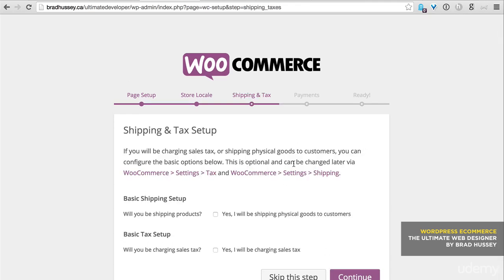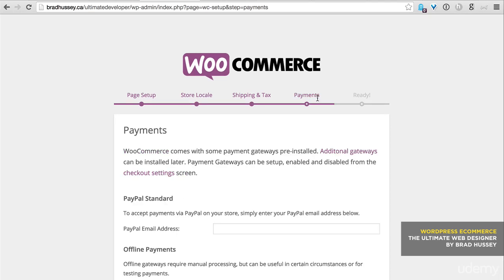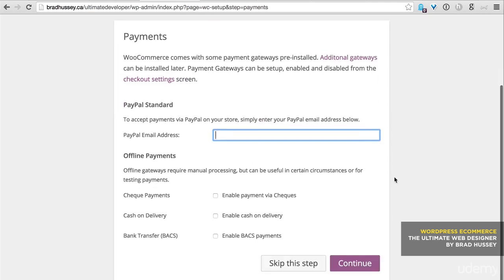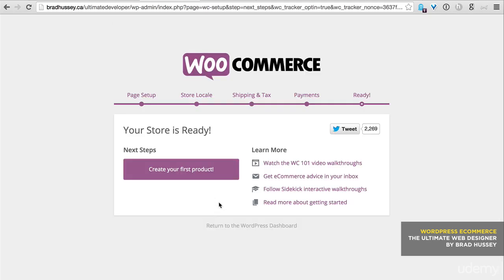You don't have to sell physical goods. You don't have to set these things up. You could skip them if you want to ship products, if you want to set up your tax. I'm going to skip that. Payments, enter your PayPal email address, or if you want to take checks, cash and delivery, or this thing. I've never heard of that before. I'm going to skip that as well. So here we go. My store is ready. I'm going to go ahead and create my first product.